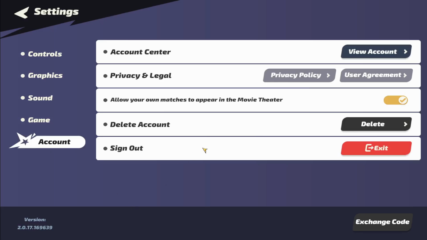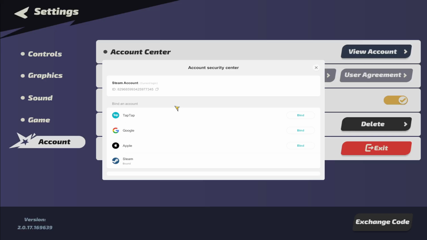Now, within this page, click on View Account alongside Account Center, and now this will show you all of your accounts that you can connect your game with.